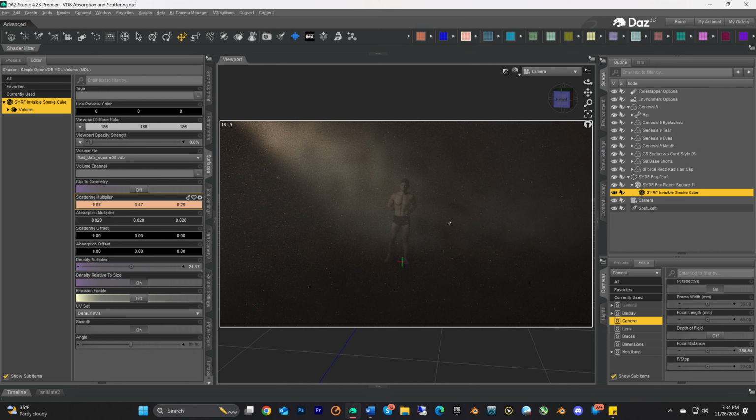It's because the scattering by default is so high on our VDB that it scatters instead of going through the VDB. It bounces off all the light and doesn't make it to our subject.